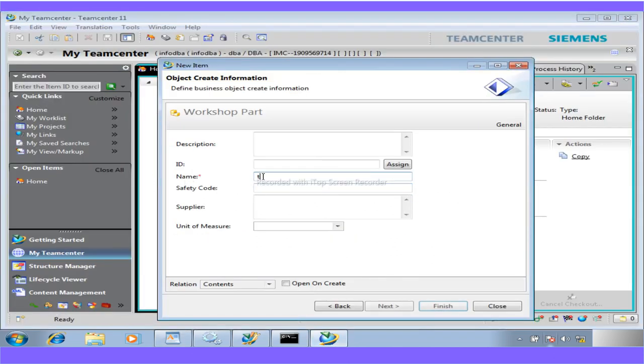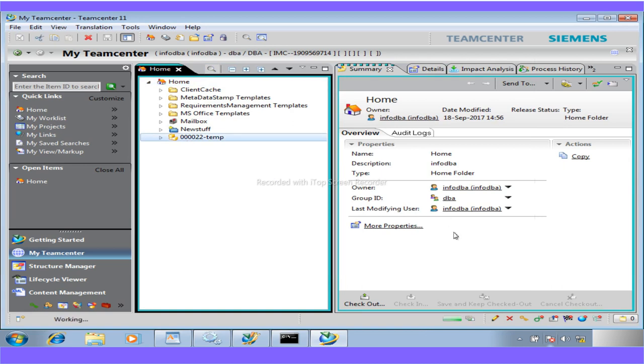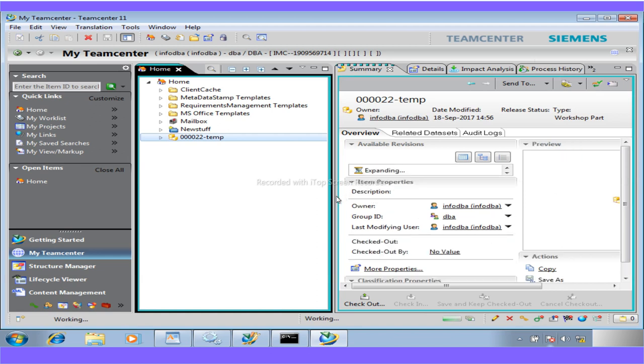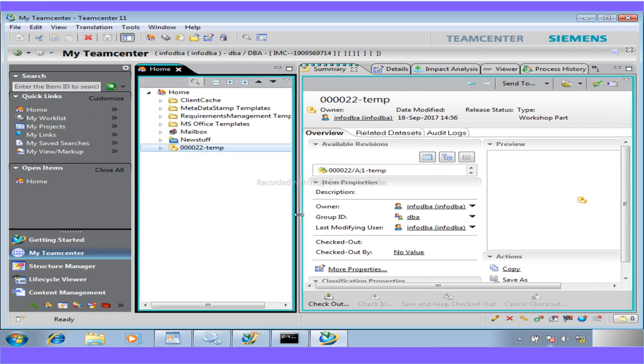Suppose, for example, I created a temporary temp part and I want to finish it. The thing is that it gets created, but in the summary tab, the properties will not get reflected. What are the properties there? Supplier code, safety code. Those properties are not reflected here. So for that, you need to create new style sheets by taking a reference of the existing ones.